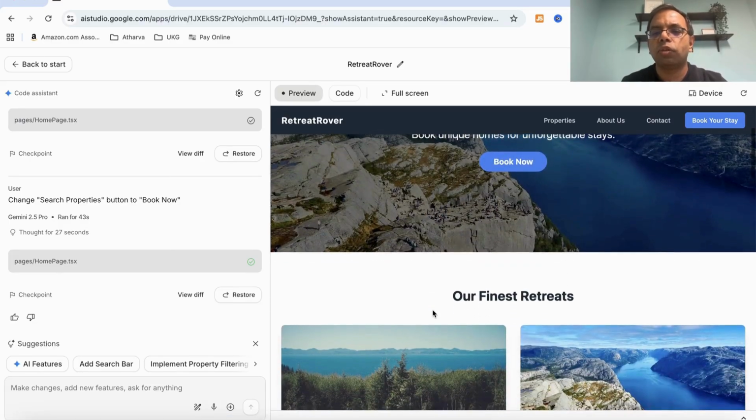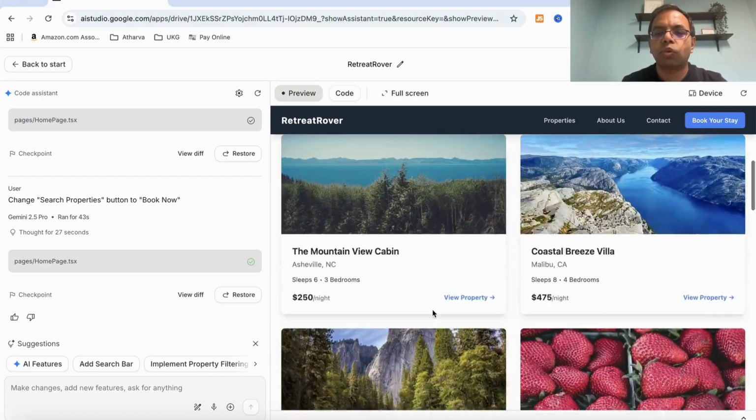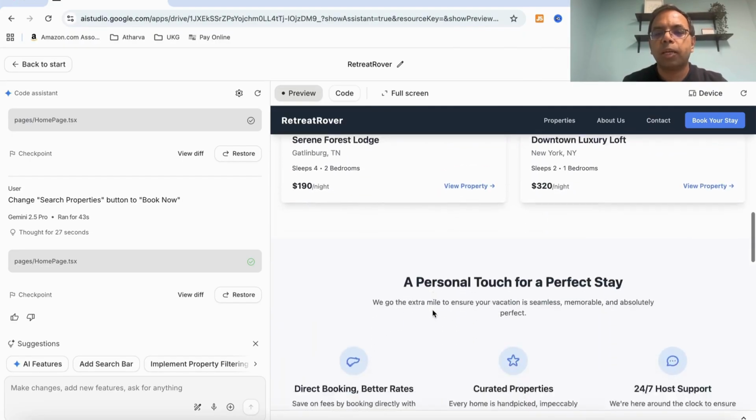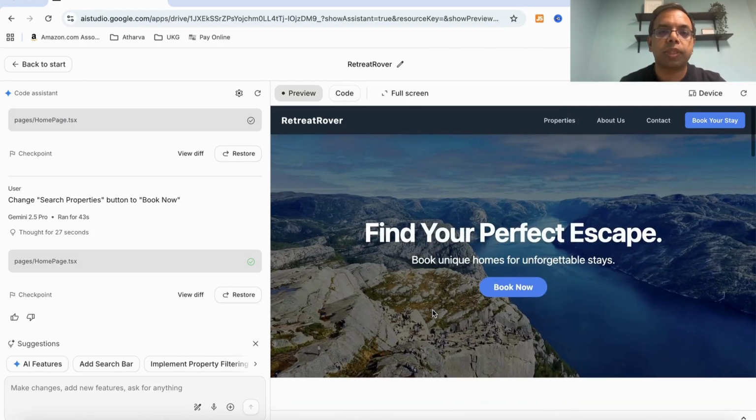So in the same way, you can do vibe coding, provide your instruction, whatever changes you want, and make modifications, add additional functionalities, and make it a really good website which works for your business.